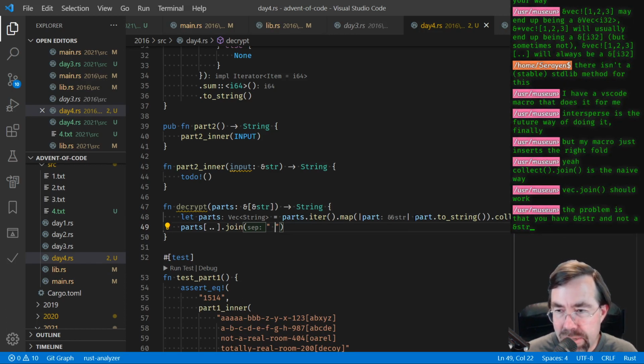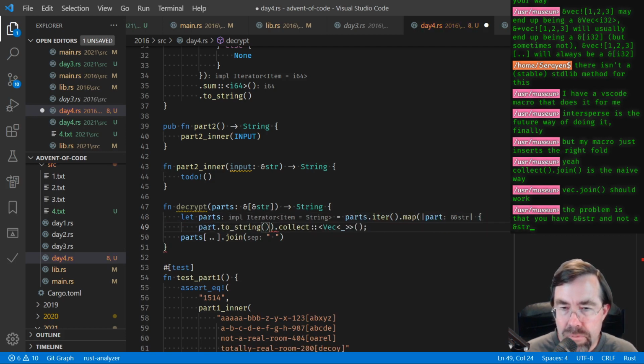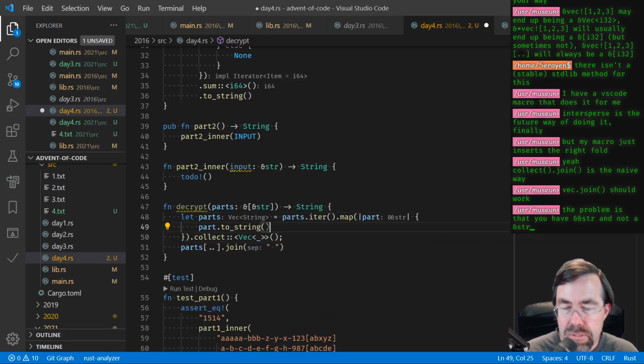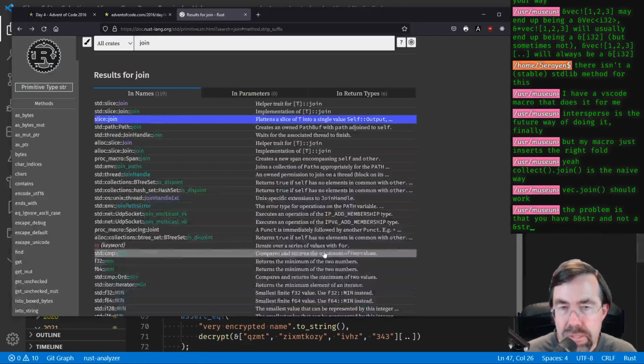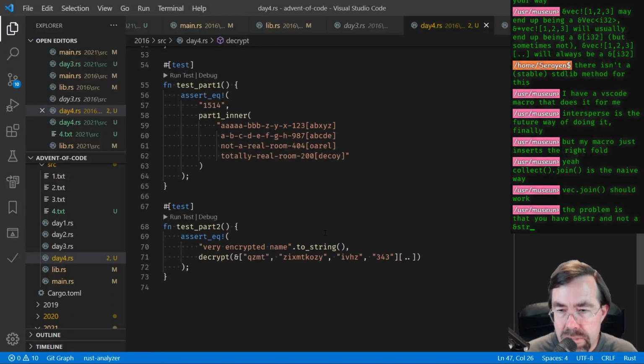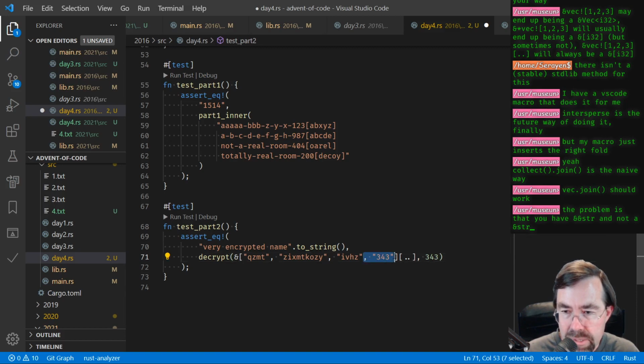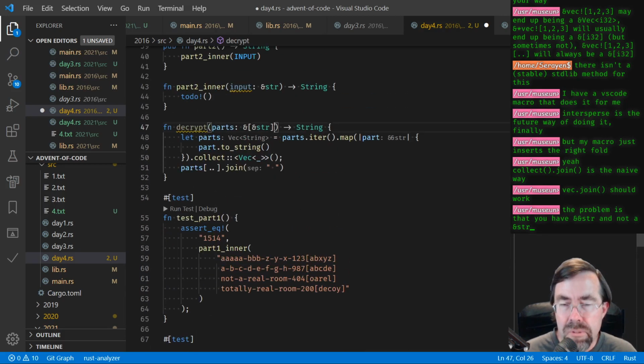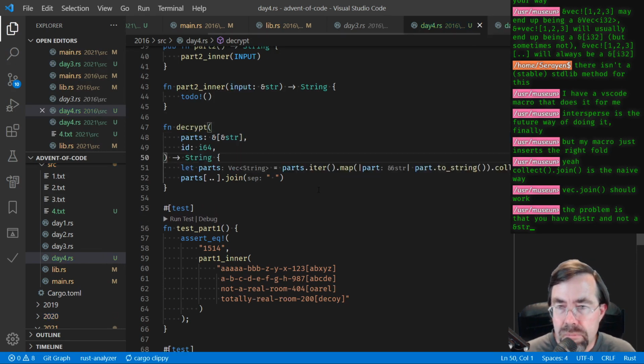Okay, so for each part, we need to decrypt each part. So that's rotating, so I actually need a number, right? What was the number that they gave as an example? Oh, this was a room for part 1, right? No, it wasn't. Oh, no, it's here, 343. So that's actually not a part there. That is a number, not a part. So this is an ID. Should just make that unsigned, right? In fact, it should be a usize.